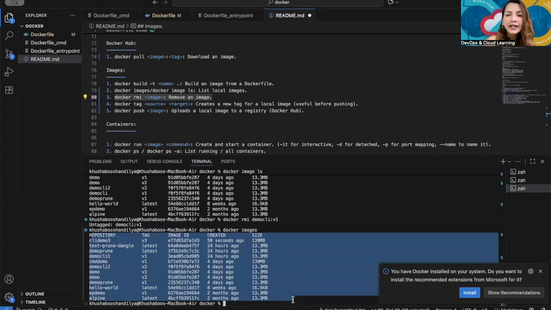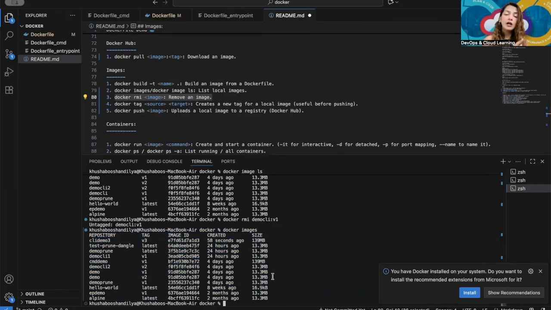What is docker tag? It creates a new tag for a local image, which is typically copying your image again. So now I have removed demo-cli. Let me create that again. But I'm not going to use docker build this time because I already have an image for this. So I would use that image to create another. So I would say docker tag, source would be cli-demo-3:v3, and I wanted to create demo-cli:v1.